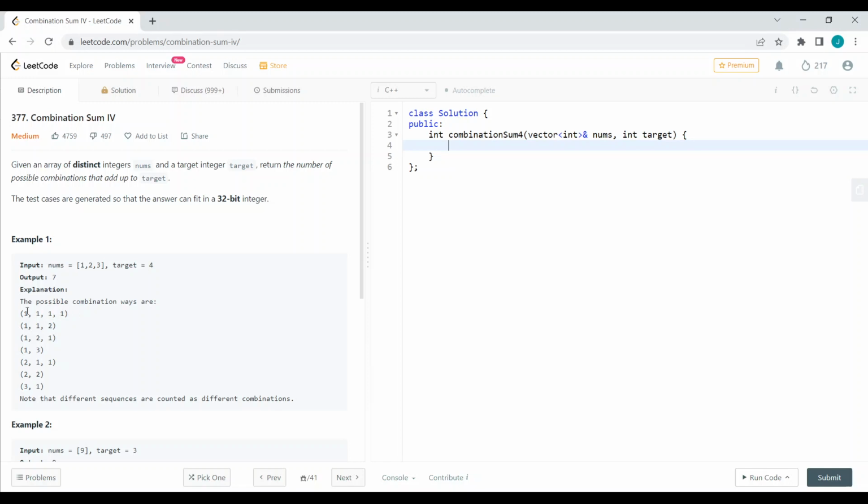And we can see that this 1 itself is used 4 times to make up the sum of target 4, and this 2 is used twice to make up a sum of target 4. So what it means is we can use each element in the array an infinite number of times to make up the target. We have to make up the target with the given array.